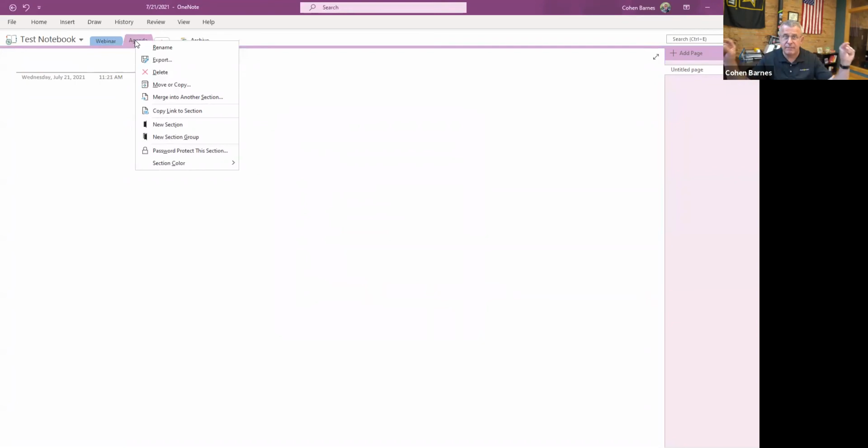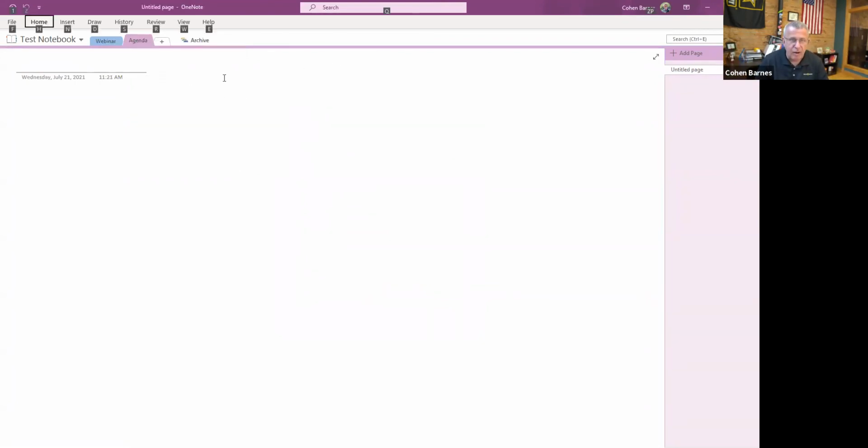You can also do the same thing with the tabs at the top, the sections at the top. All right, so one thing I wanted to show you all, imagine in here, I've got my process for typing in a webinar.